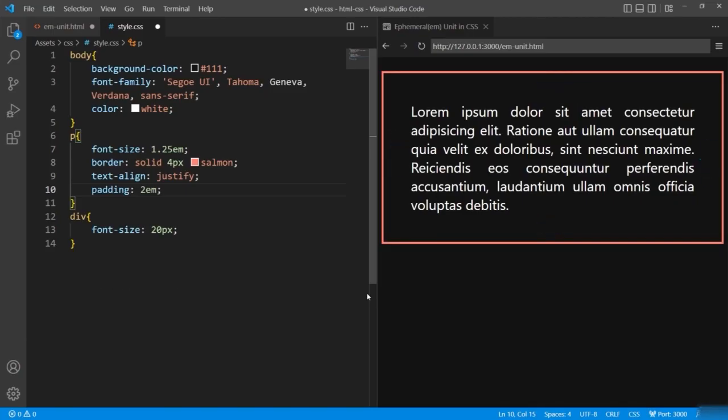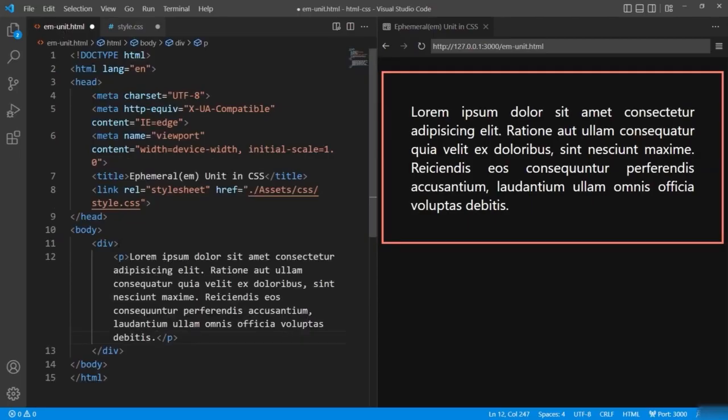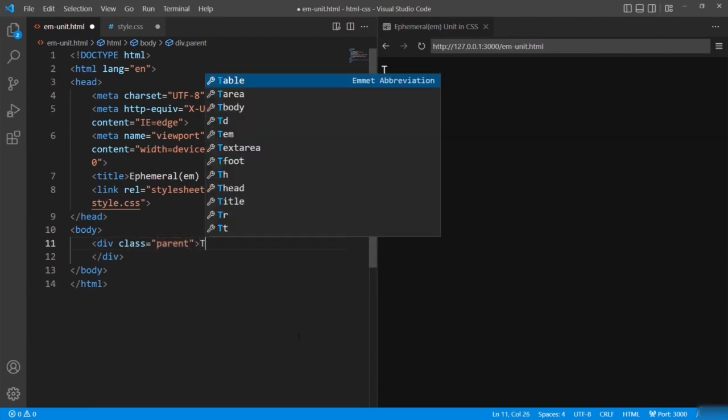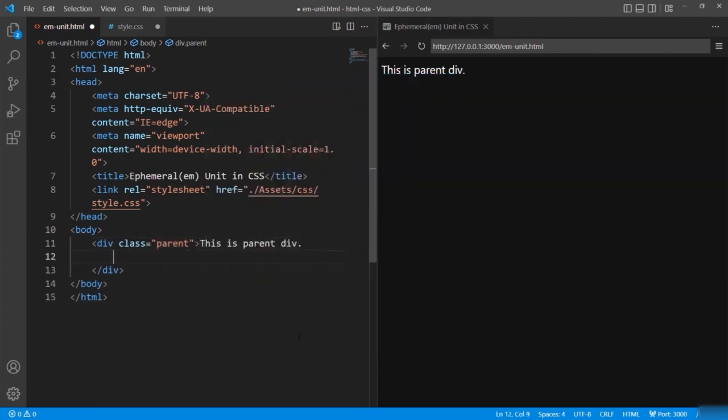There is also one more concept. Well, actually it's more of an issue where the em unit compounds from one level to another. I will show you what I mean. Let me remove this paragraph and I'll name this div as parent. Also, I will give a message. This is a parent division.